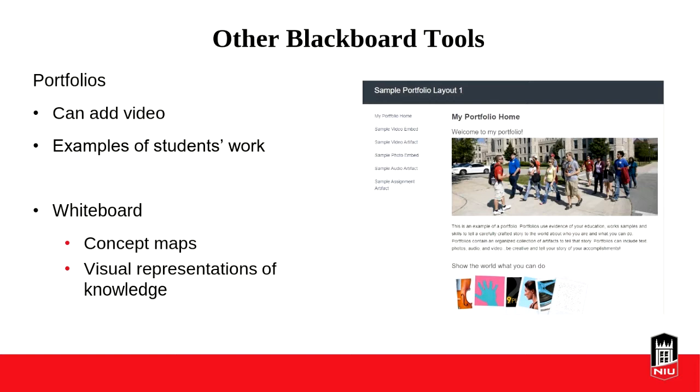Other Blackboard tools that you have access to, the students could use to present: Blackboard Portfolio tool. Has anybody used the Blackboard Portfolio tool?